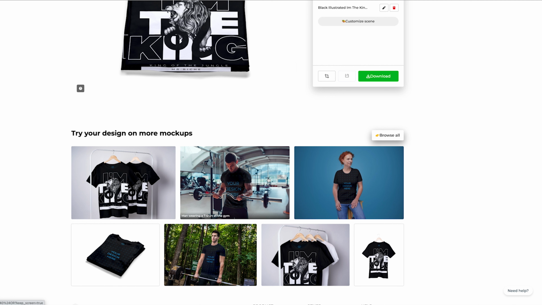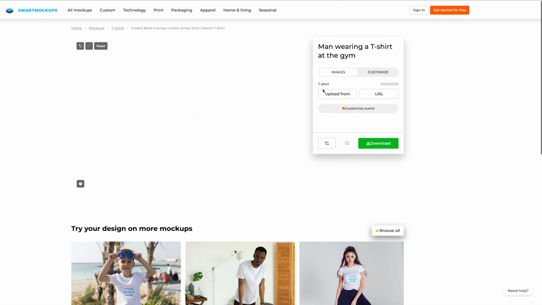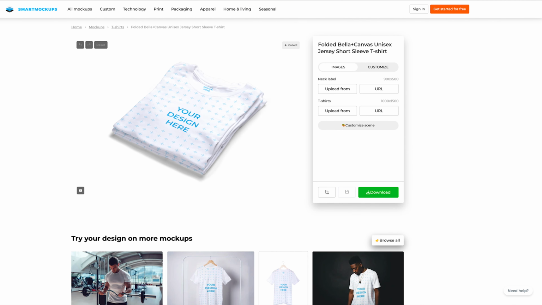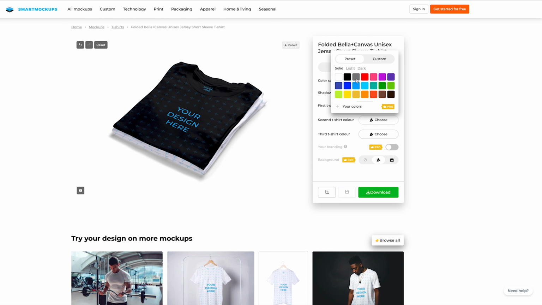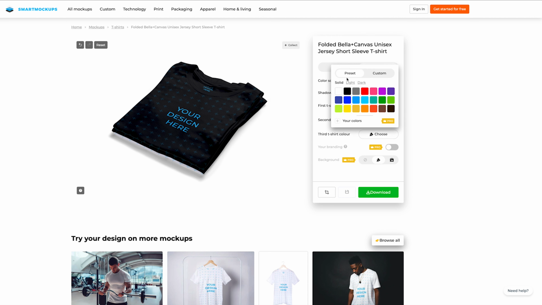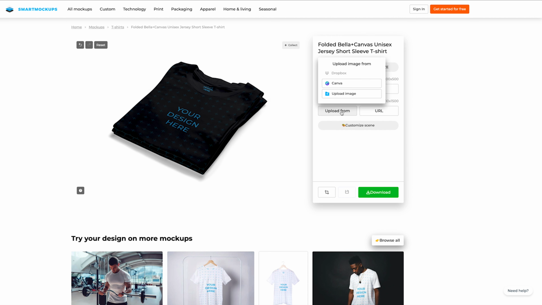Let's see the guy in the gym. Some of these take a long time to load. Let me go to one of the other ones. Here's the side of the folded t-shirts. If I wanted the side, let's do these all black t-shirts. So we have a stack of black t-shirts, and let me add my image in, and there we go.